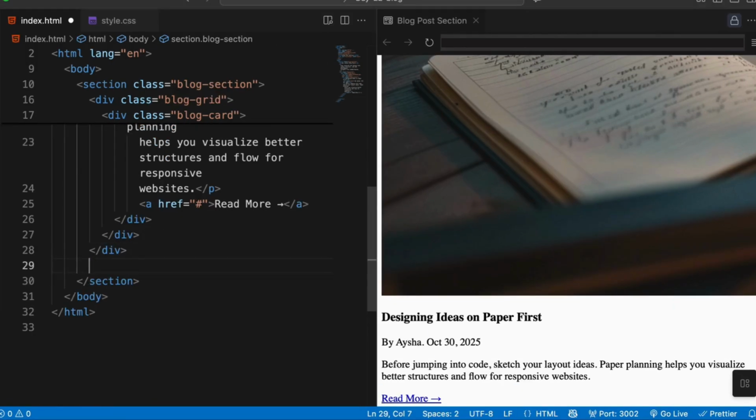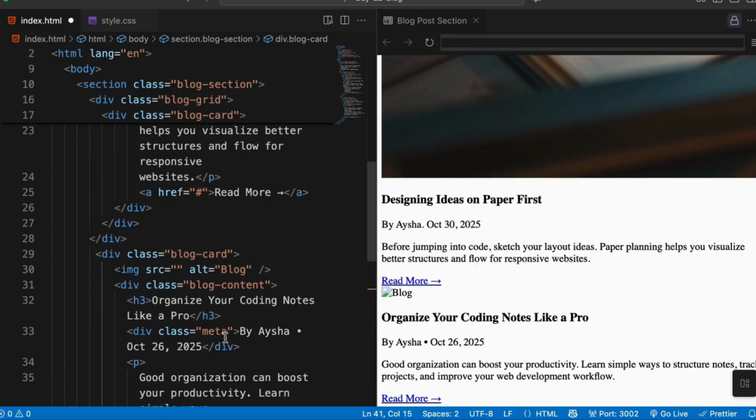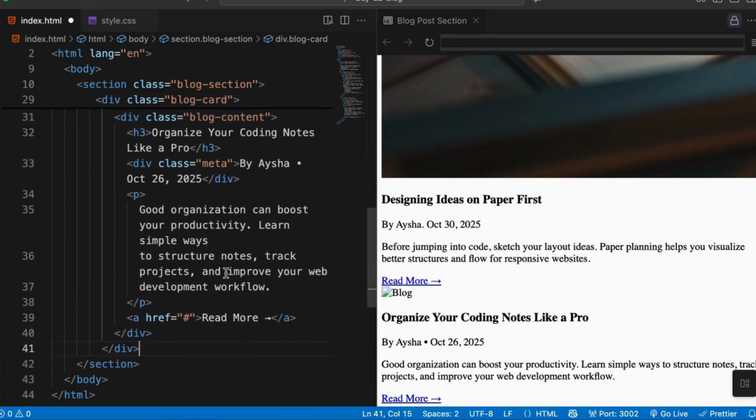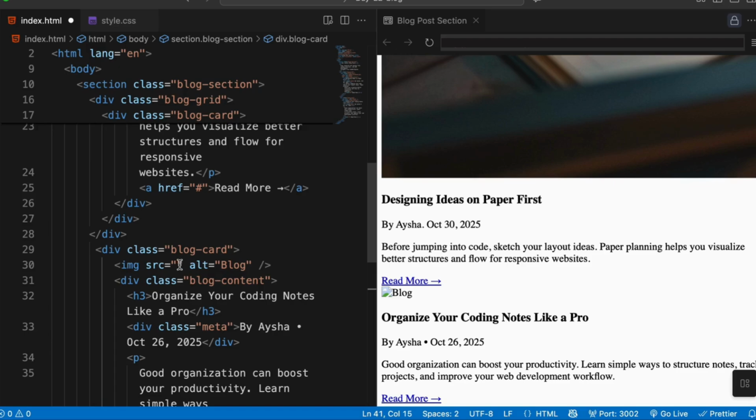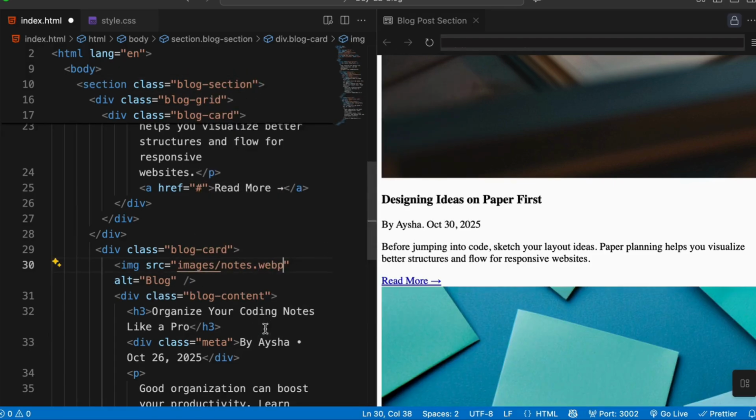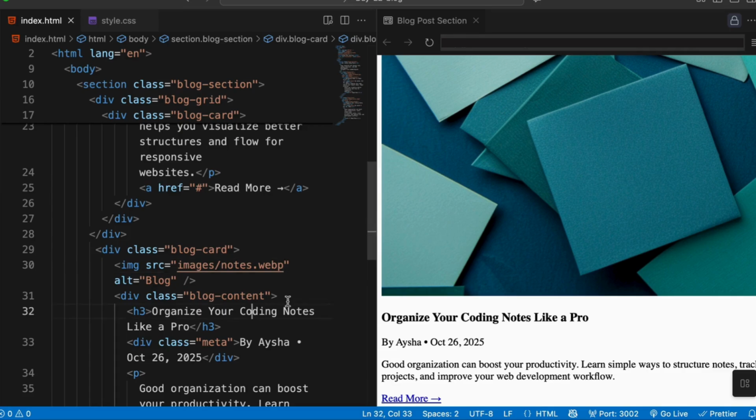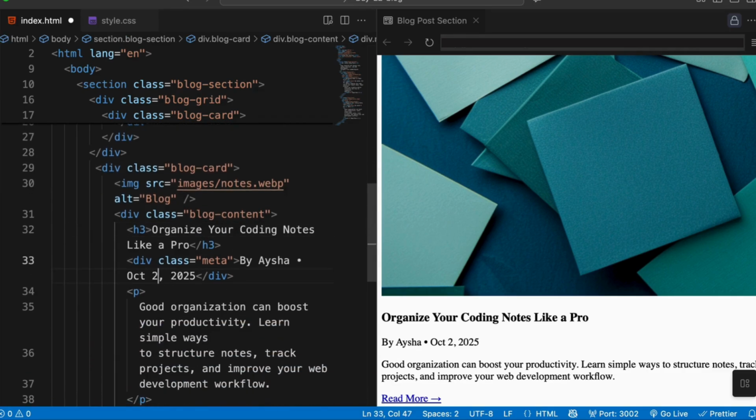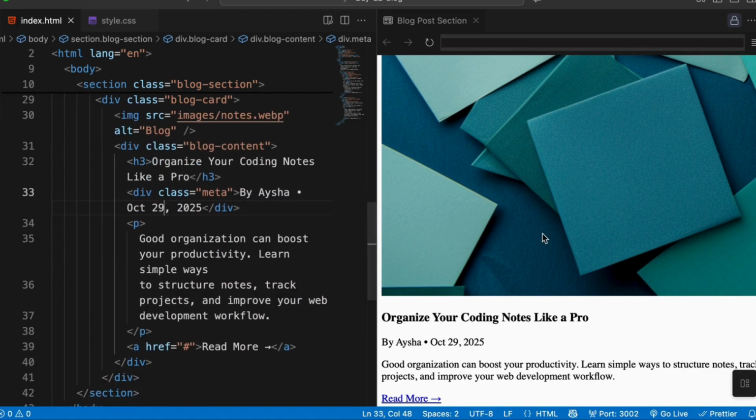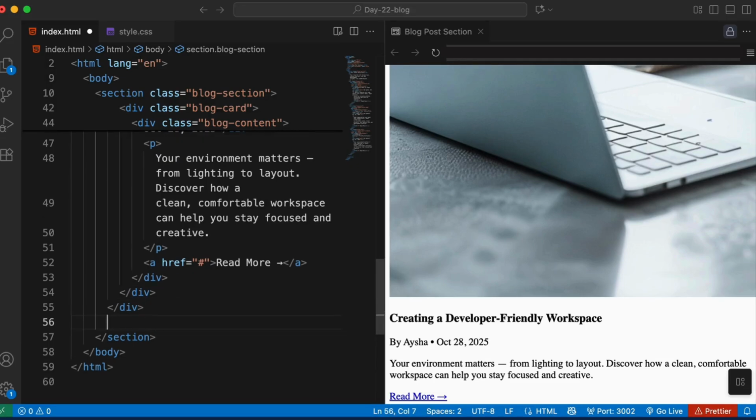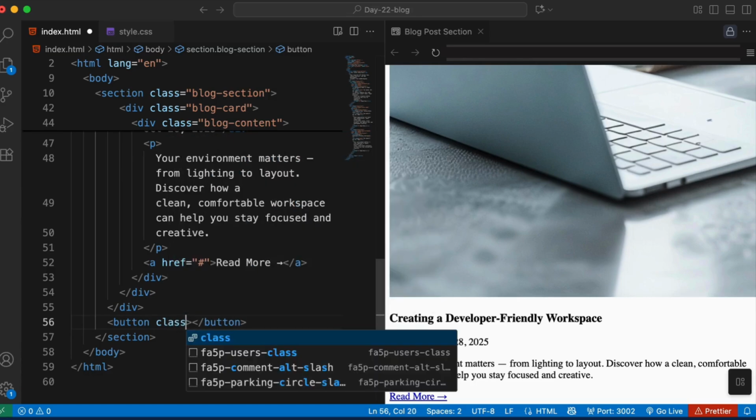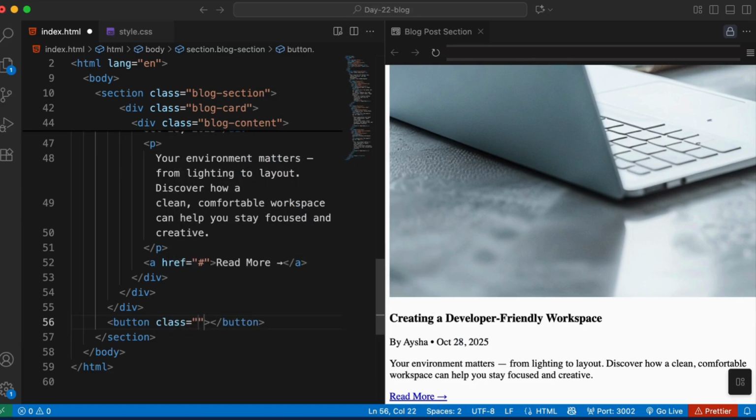Once the first blog card is done, you can easily duplicate it to create more blog previews. Just replace the image, title, date, and text with your real blog post values. Finally, after all the blog cards, I'm adding a simple button that says Learn More, so visitors can navigate to additional content or a full blog page later on.